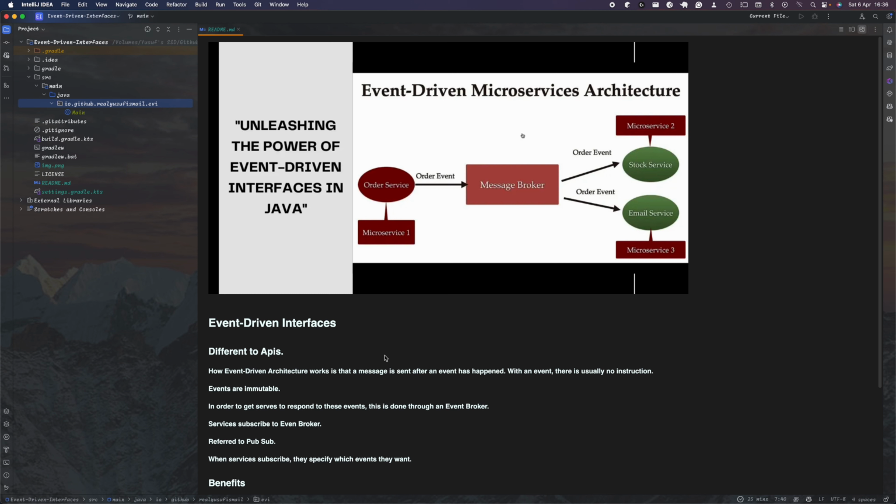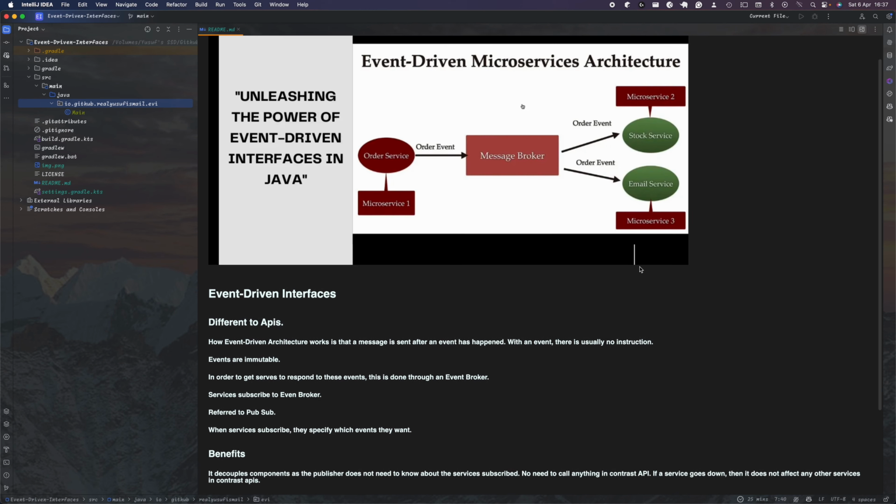And for a diagram representation, we can see that we have our microservices which then go through our order service, and then the order event is us listening for the event, the message broker, and then the order event here. So for example, we have an email service, so we'd listen for if we want to send an email, so an email send event would be triggered. We would then send that email through which way we see fit. So that would be our microservice 3. But we listen through events through the event-driven interface.